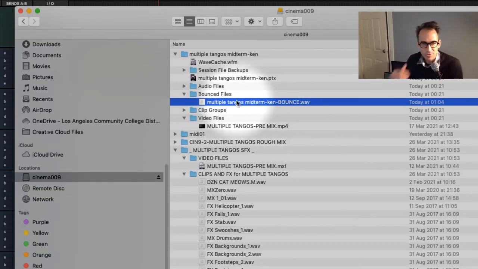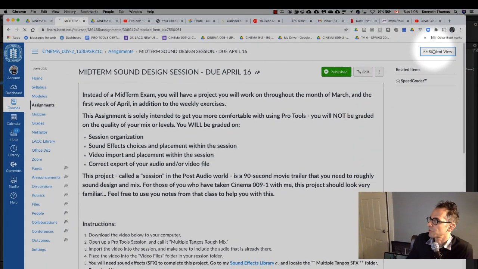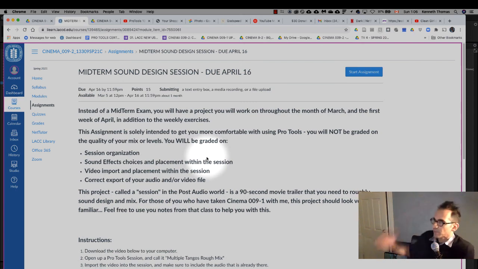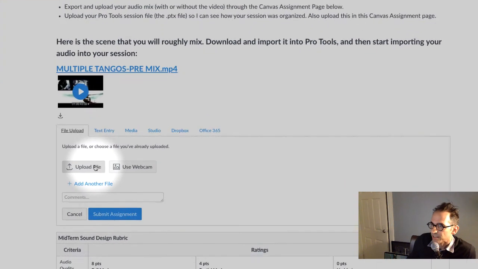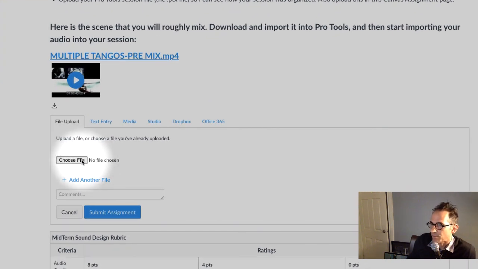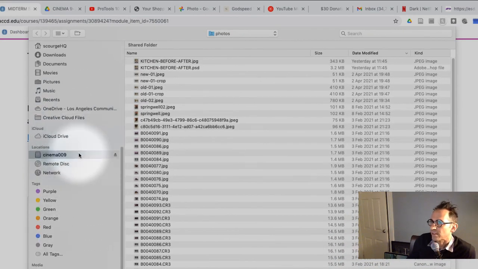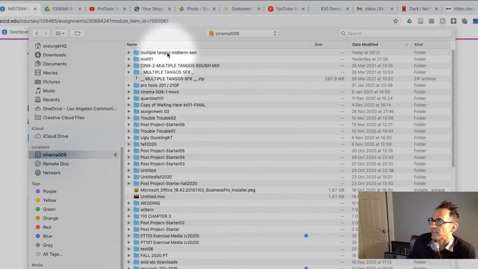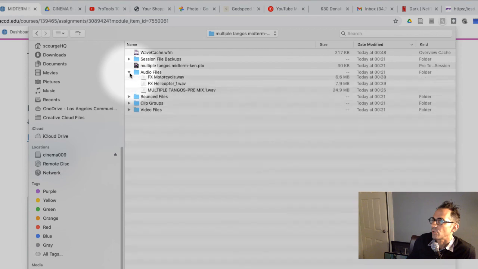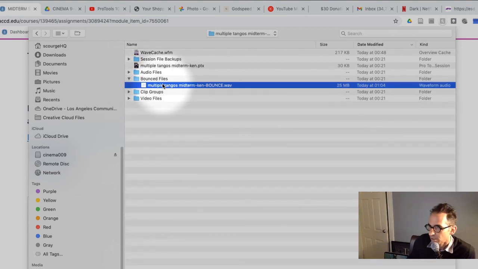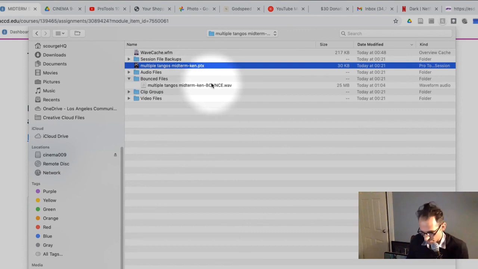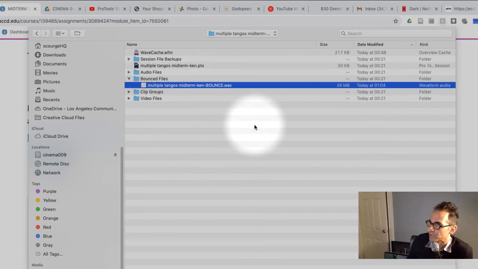Once it's all done, what you want to do is go back to your assignment page and submit it to me. So let's go into student view. So I would say, let's see, start assignment, click on that. And then here where it says upload file, click on upload file, choose file, and then find the two files. Remember, like I said, there's two files I want. I want your bounced file, and then I want your Pro Tools session file. So these two files right here, your bounced wave file and your Pro Tools session file.